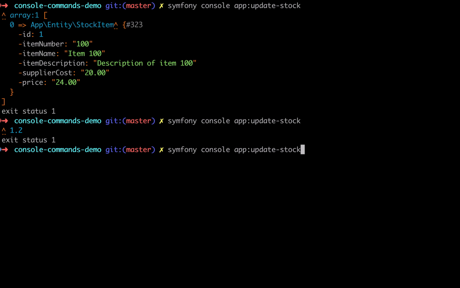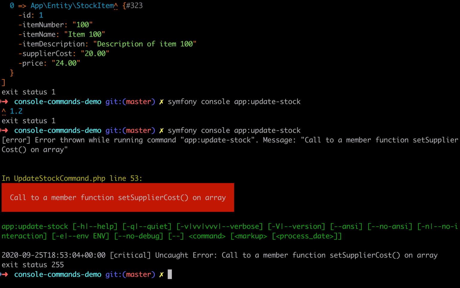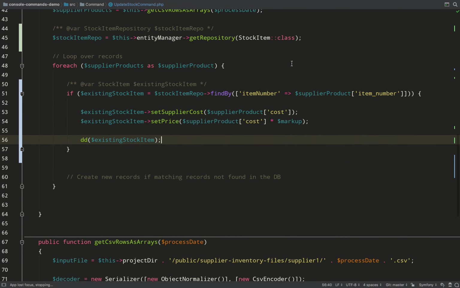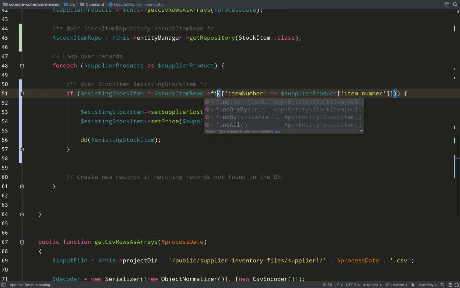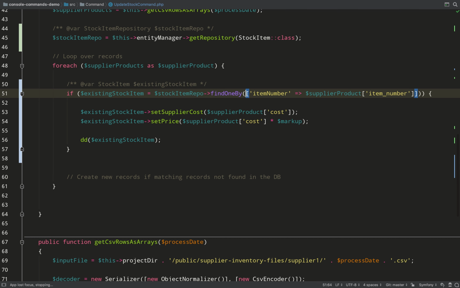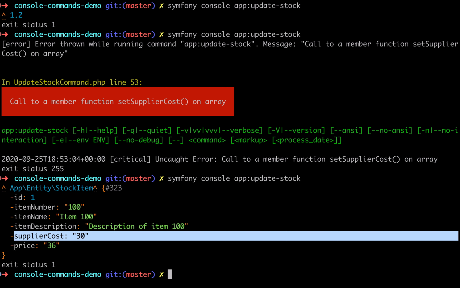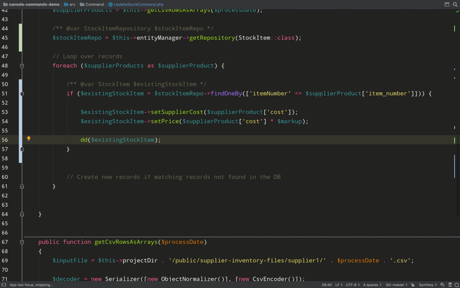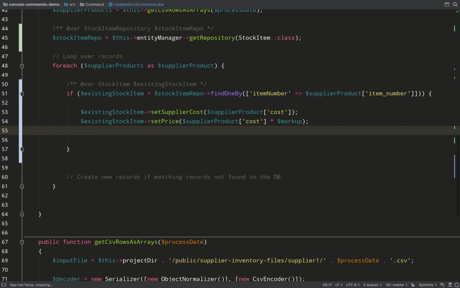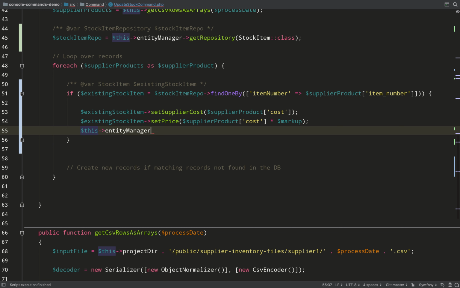Over to the console, run the command again. Call to member function set supplier cost on an array. Okay, I can see what I've done here. Find by actually returns an array. What I want to do is find one by. That should return me one item. And there we go. And if you look at the supplier cost, 30, and the price, which is the supplier cost multiplied by 1.2. Okay, let's persist this.